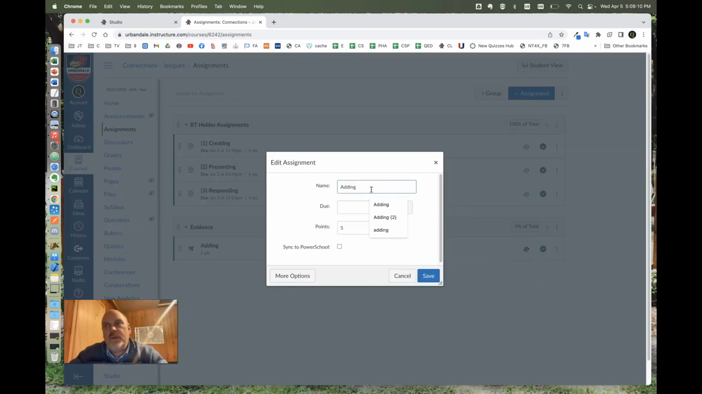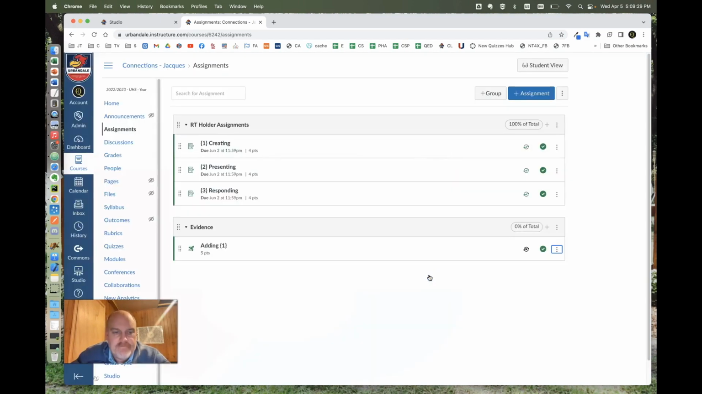And I'm going to put the reporting topic number in curly brackets. For all my evidences, I'm always going to put it at the end. So let's say I want to put this in the creating category. I put a 1 in curly brackets behind that. You can put a due date and sync it to PowerSchool if you want to, but I'm not going to sync any of these pieces of evidence to PowerSchool. So I'm going to click Save on that.